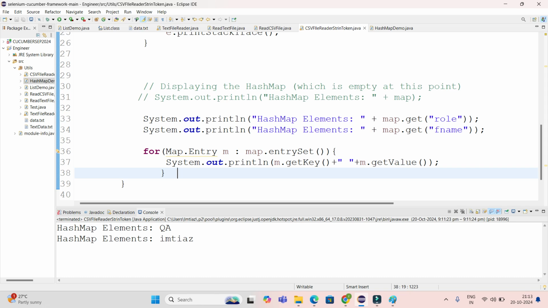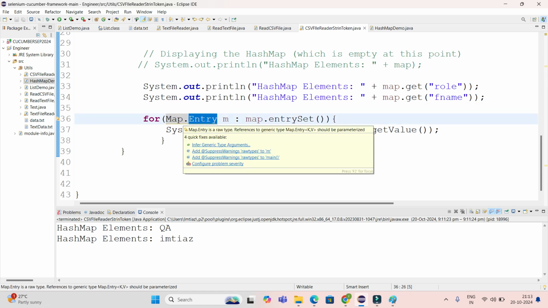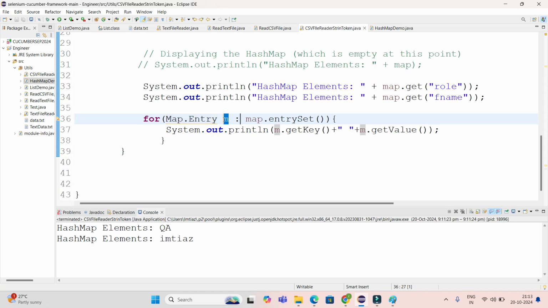So here I'm using the for loop and map. Map is the object. So here what I'm doing by using for loop, map is the interface. There is a method called entry. Map entry method, an object is created, and colon, this is the hash map object entry set. It will create the entry set, and each data will be stored in this and it will print. Here we are getting the key as well as the value. You can read like this as well.